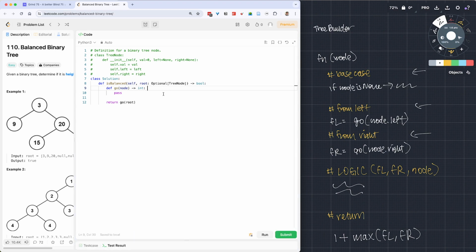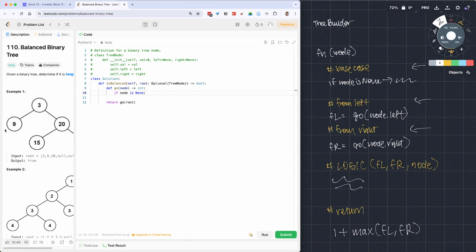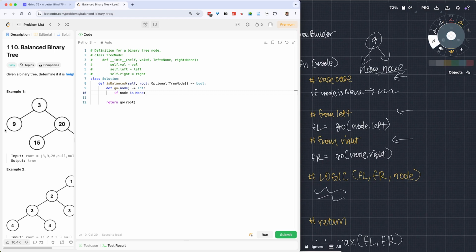So let's think through our tree builder pattern. If the node is none and we're returning an integer and we're actually taking the heights of these, then what do we want when this 9 is calling both directions? If we have a 9 here and it's calling none and none, what do we want this to return? Well, since we're taking the heights, let's just make this return 0, right?